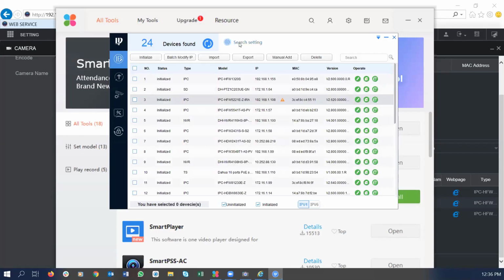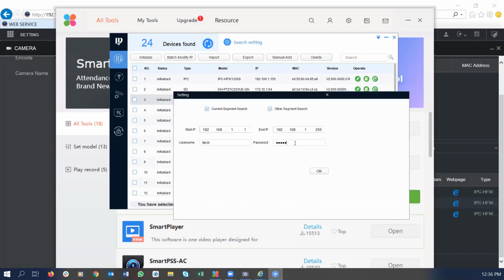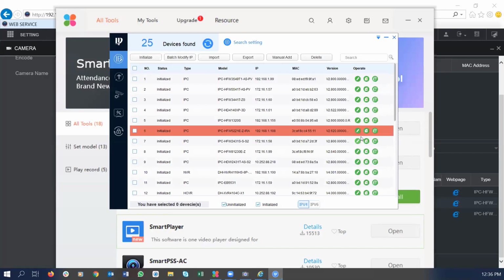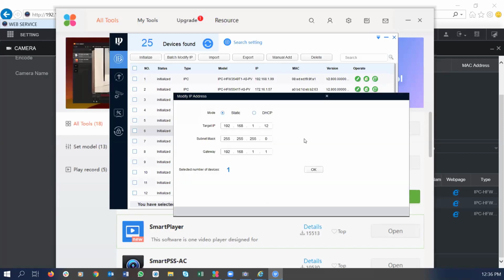If you go back to your search setting here, you've got to set your password over here to whatever your camera password or your DVR password is. So if you're using a specific password, once you do this, you can go back there and say okay, and it should actually pass.